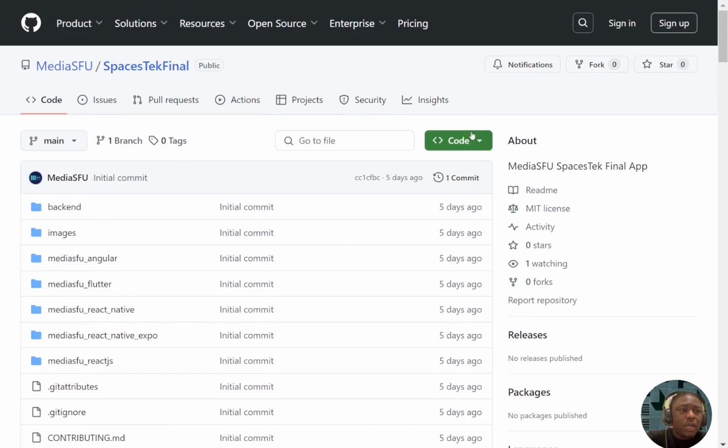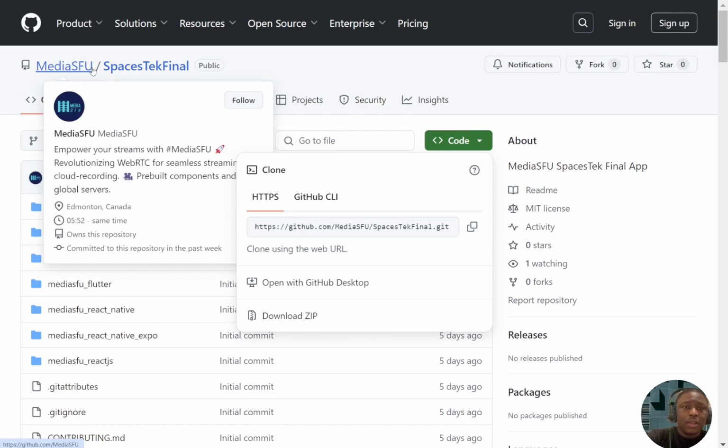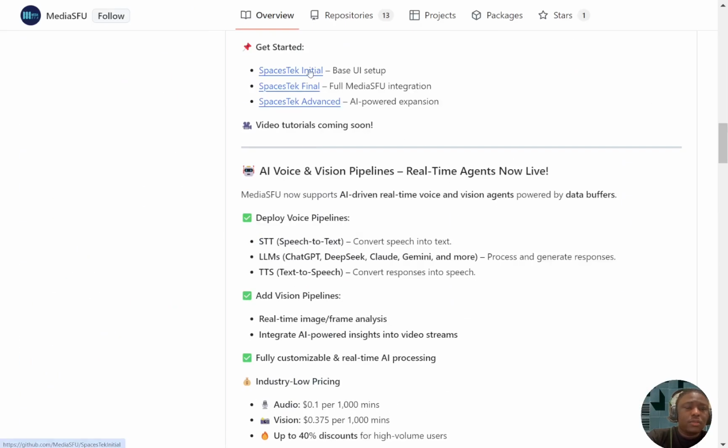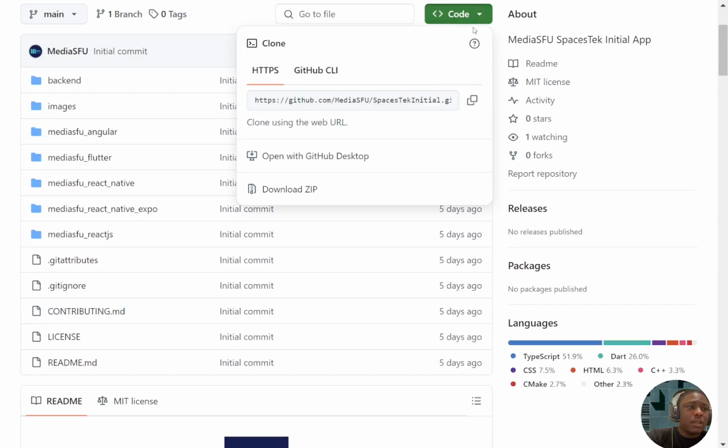So the first thing I'm going to grab is the link. We are starting off with our MediaSFU initial and then working our way up to the final. So let me just go up one step, go to MediaSFU initial, and then grab the code. We've done this in the initial explanation, but we're just starting off fresh for this instance.